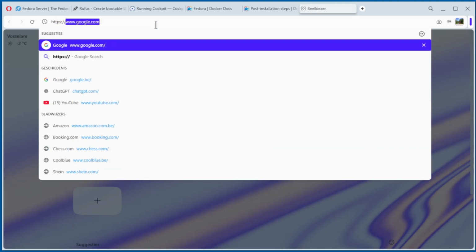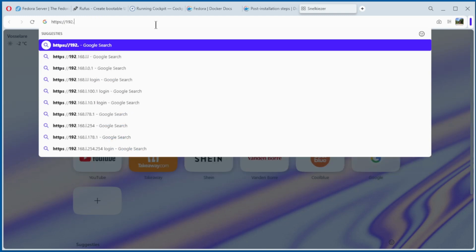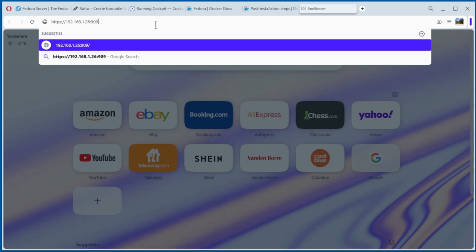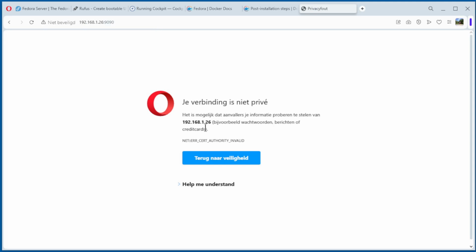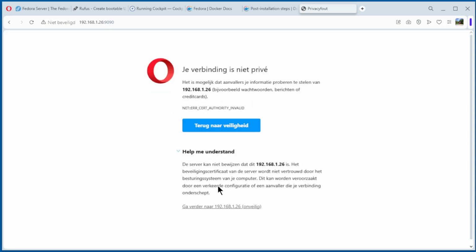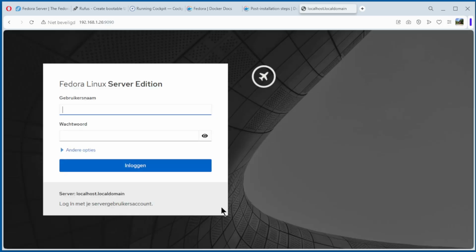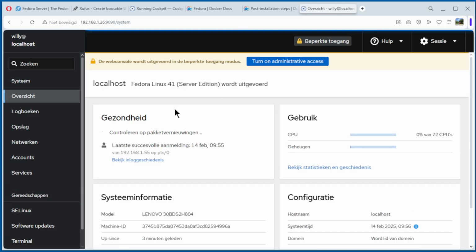HTTPS, 192.168.1.26:9090. The connection is not private. That's true. But we can continue and have the login screen. Now we use the login from the user, same password, and login. You see here we have a whole system.